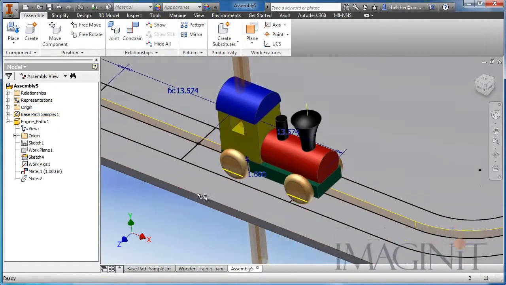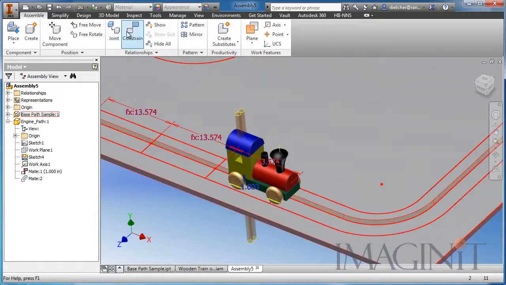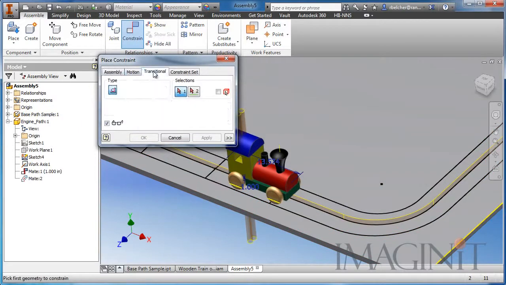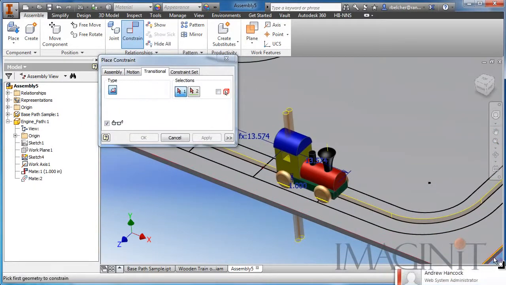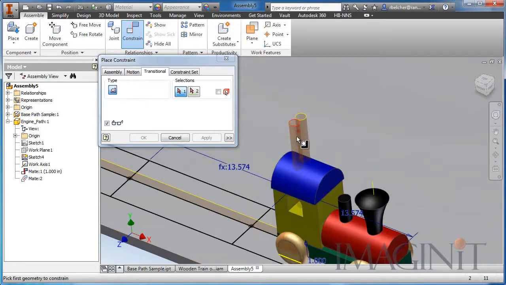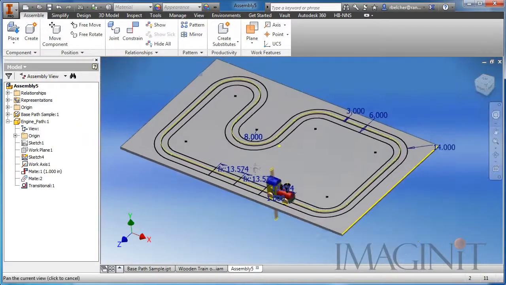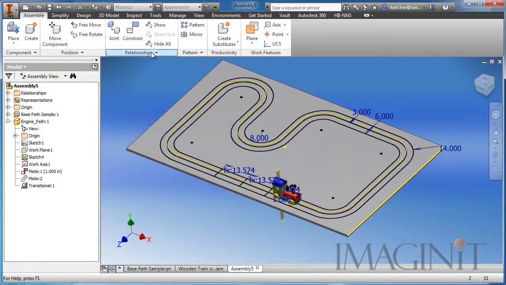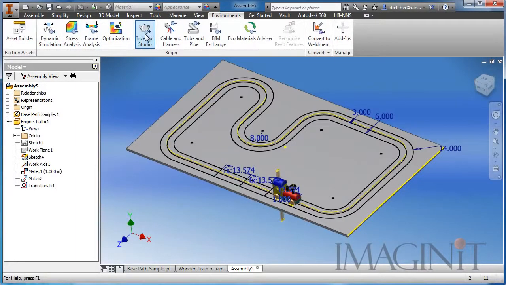We'll click OK. And then the last constraint is a transitional constraint. We want to select this cylinder here and this surface here. I actually took the path and extruded a small surface on the base part so that we could constrain this surface to that part. So I'll click OK. And now the train is ready to go. If I go over here to the Environments tab, we'll go back into Inventor Studio.